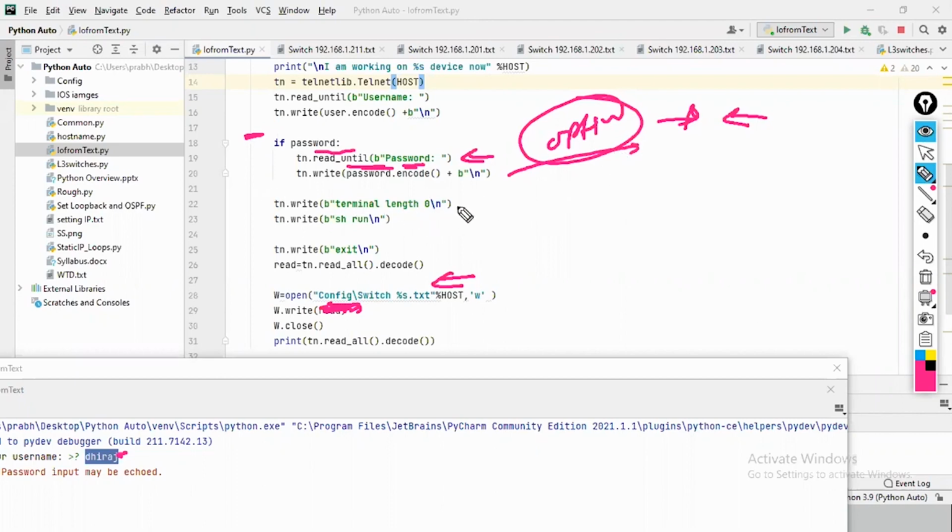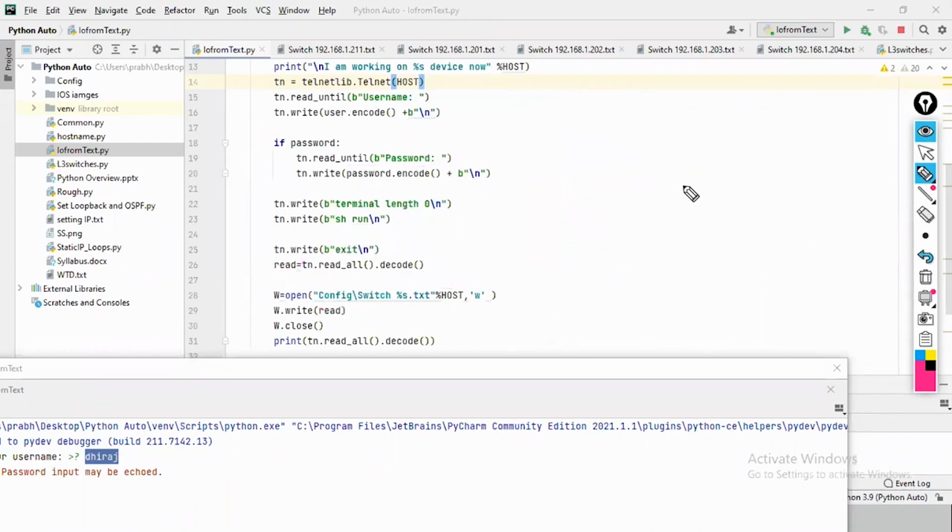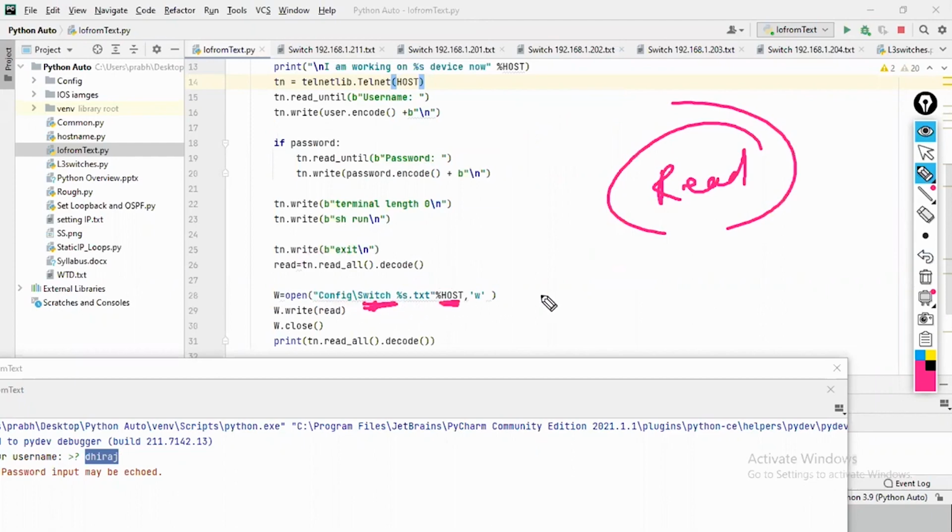So now third is terminal length 0. We all know, guys, this is basic CCNA. Terminal length 0 means it will not stop when I hit show run; I'll get the entire output of show run, right? On the second window, it will just show me show run. I'm hitting show run and then exit. Then I'm reading all the output of show run and saving it to the read variable. Now keep this read variable in mind. What the read variable will do is store a new file named switch and the host, which is 201 in our case, the first case, right?